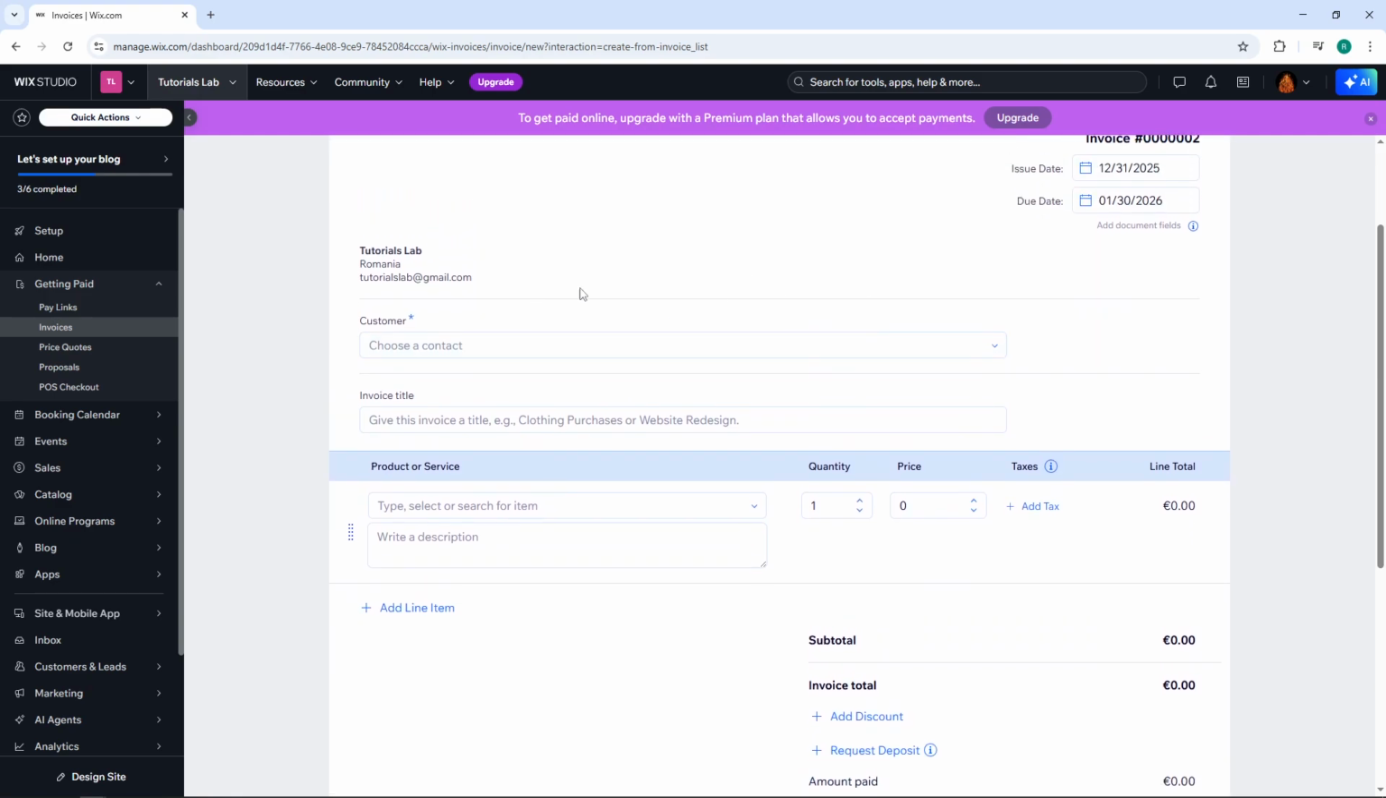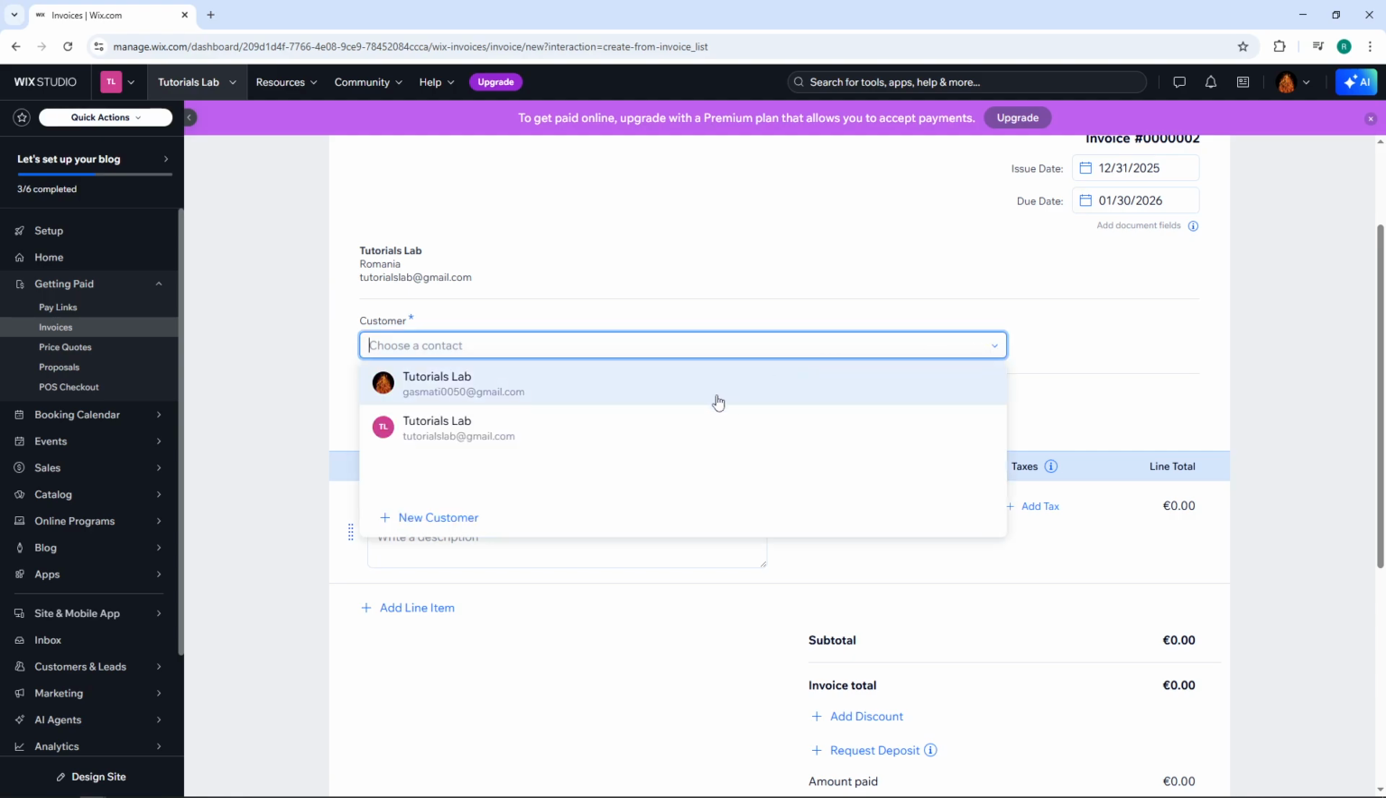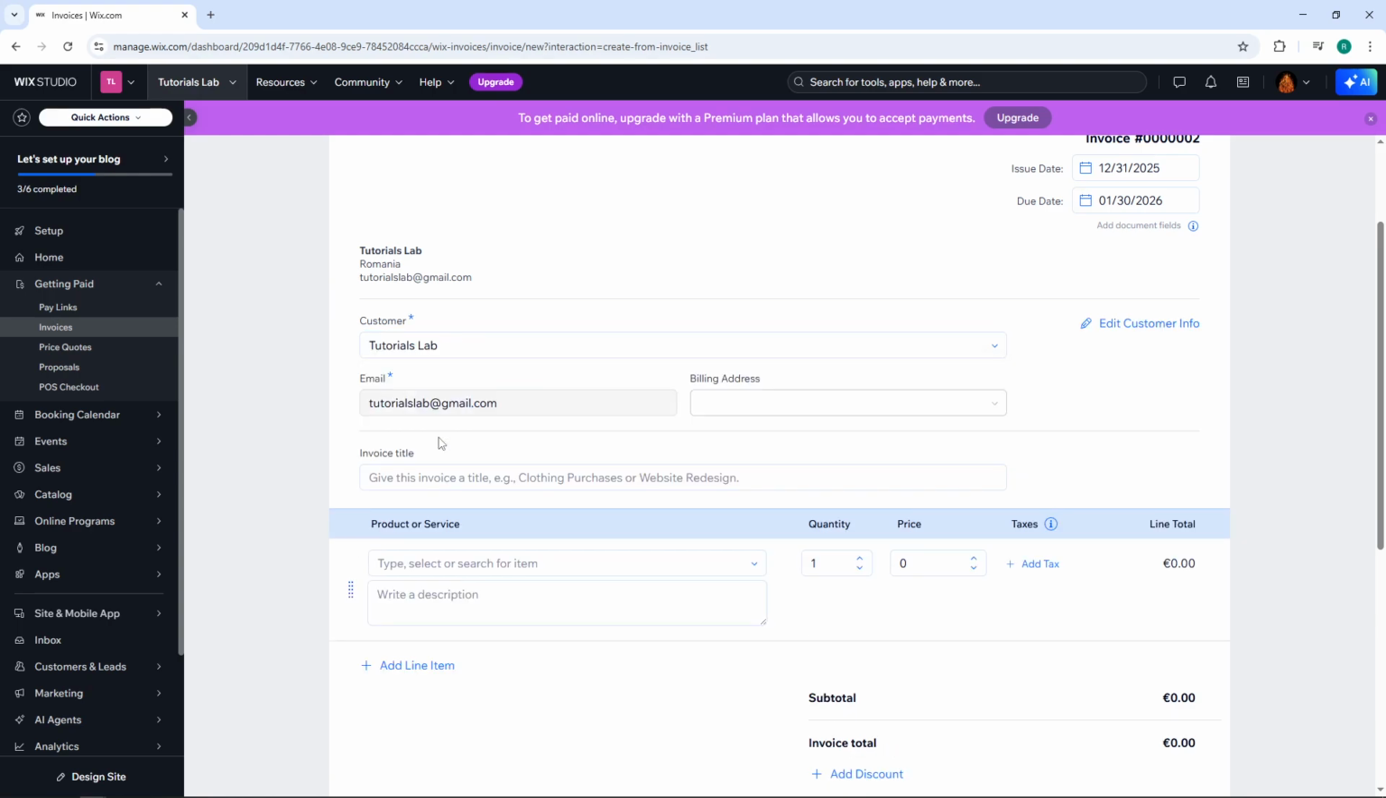Start by entering your customer's email contact in the designated field. If the contact isn't already listed in your system, you can click on the plus New Customer button to add one. Once you enter the email, you'll notice that the address will automatically populate, saving you time and ensuring accuracy.